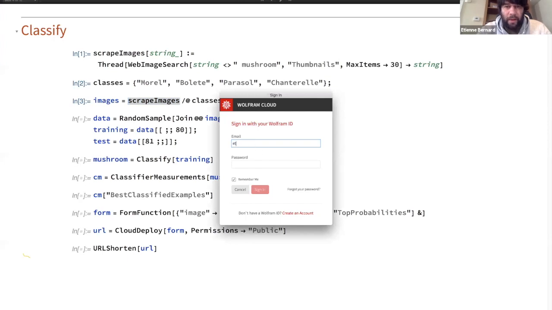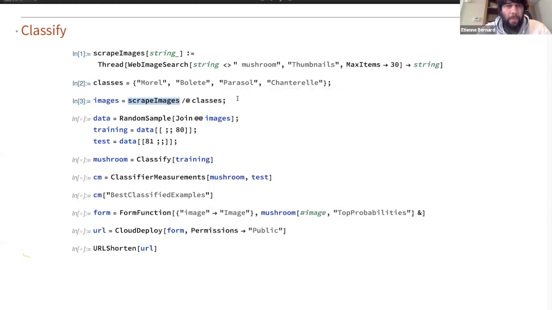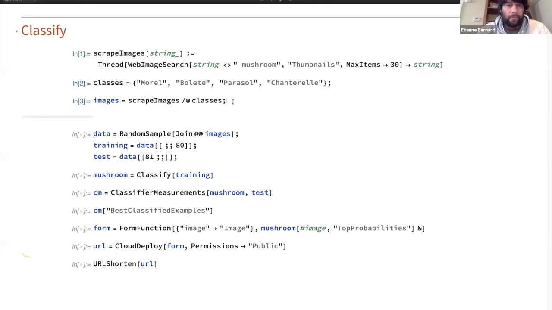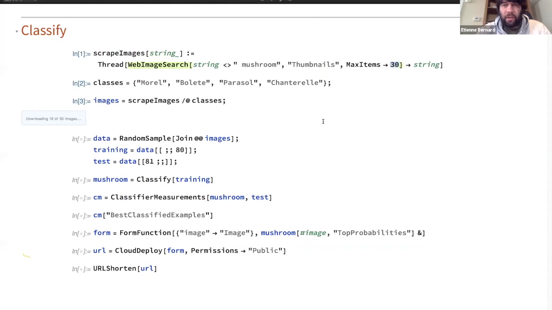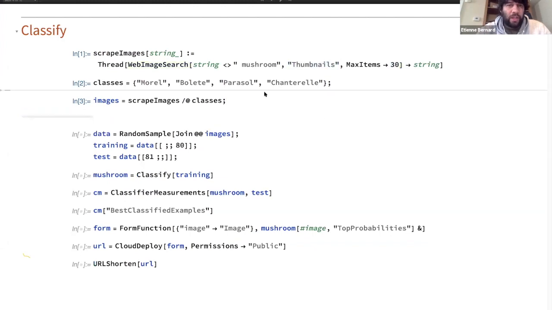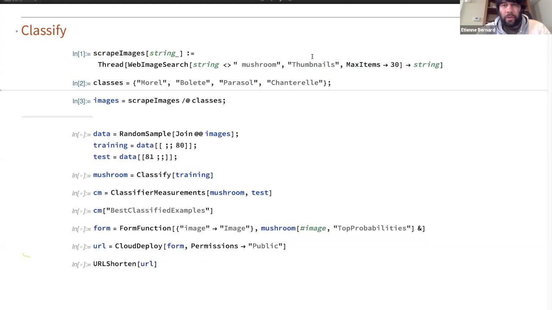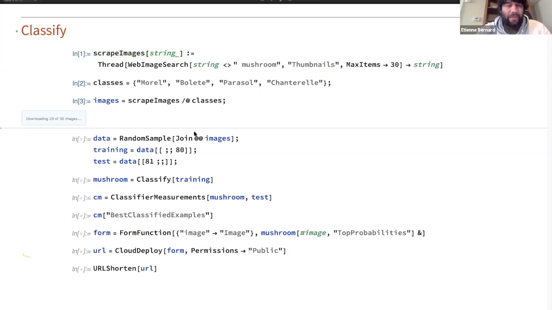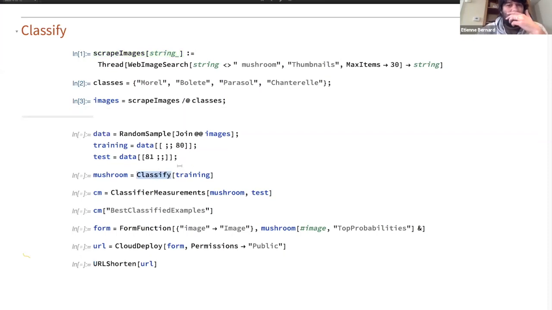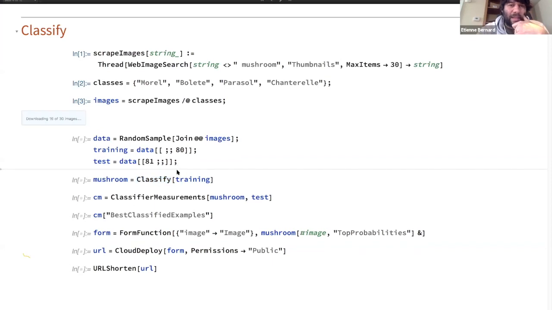It uses the web. I have to connect to the cloud. All right, should be good. And I'm going to download 30 thumbnails. Actually, we don't need to have big images. Some thumbnails will be fine. So yes, 30 of them for each class, so 120 in total, which is a rather tiny data set for image classification. But that's fine because Classify, as I will explain, maybe show after, does some feature extraction.